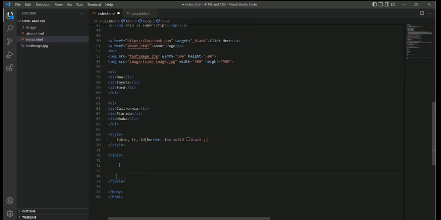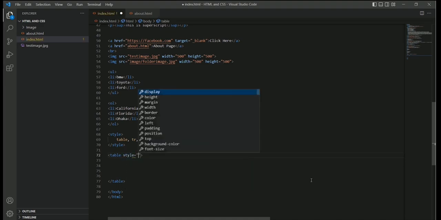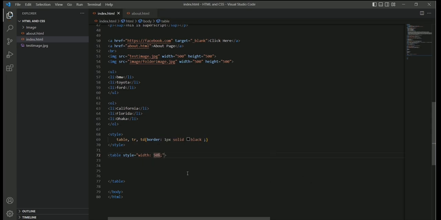In my table opening tag, I have to put some attributes. You know how to put the attributes. I'm pressing the space button on my keyboard, and here I need to declare the style. Let me type style, and in between the opening and closing quotation marks, let me type width, and for width I'm going to pick 50%.